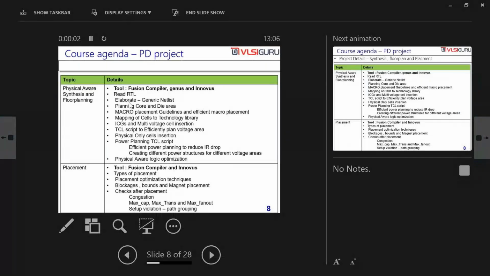Read RTL. Next, elaborate. Next, plan what? Core area and die area. Next, do what? Macro placement. Next, insert ICG. All these things are internal parts of synthesis. We will discuss them during that.